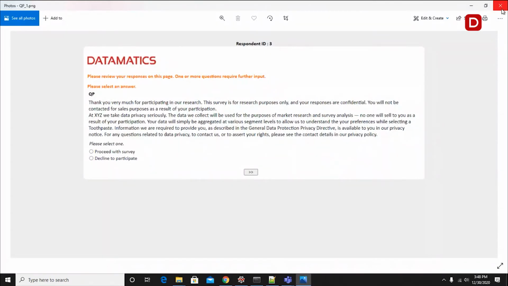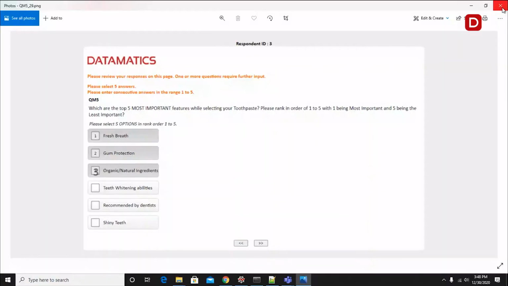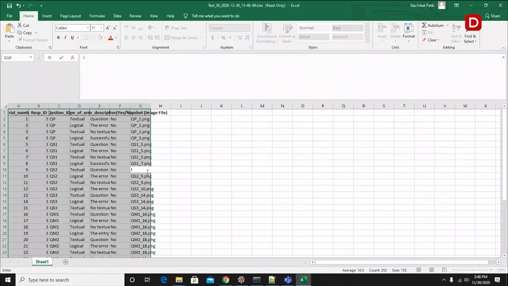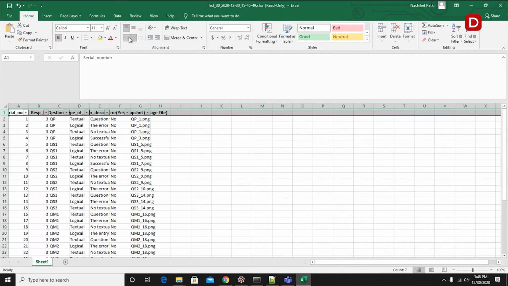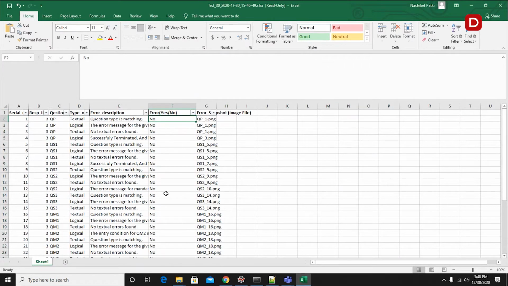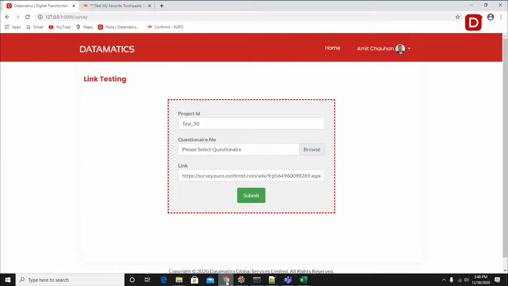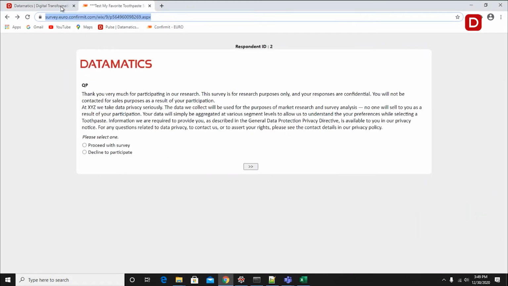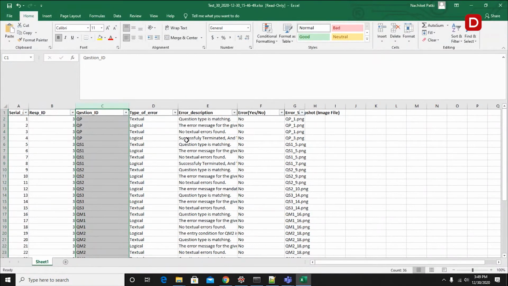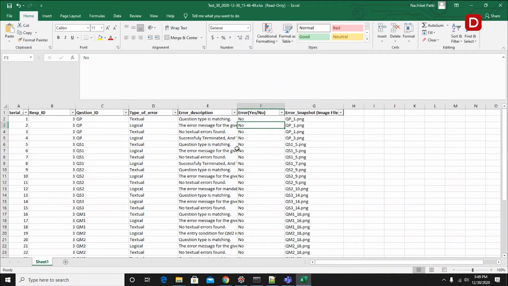It contains the screenshots of each question in the survey and an Excel file as well, which is the result file. Let's run through this file and check the number of errors present. As we can see, there are no errors present in the file. The file also contains details such as the respondent ID, question type, type of error, error description, whether an error is present or not, and error snapshot ID.